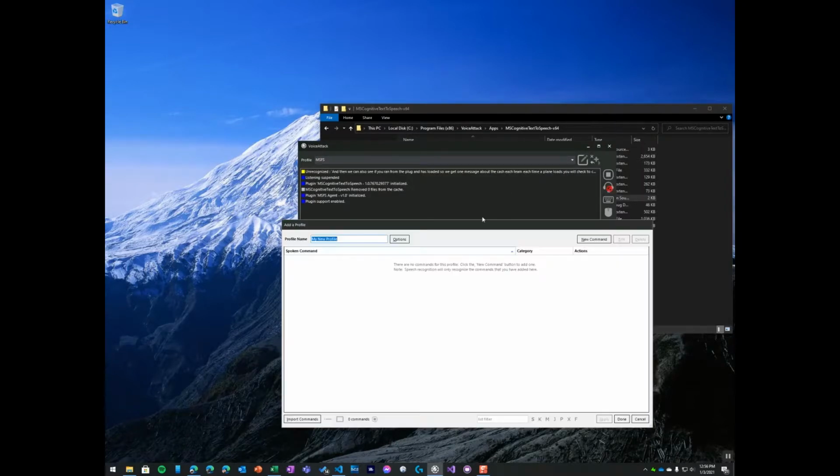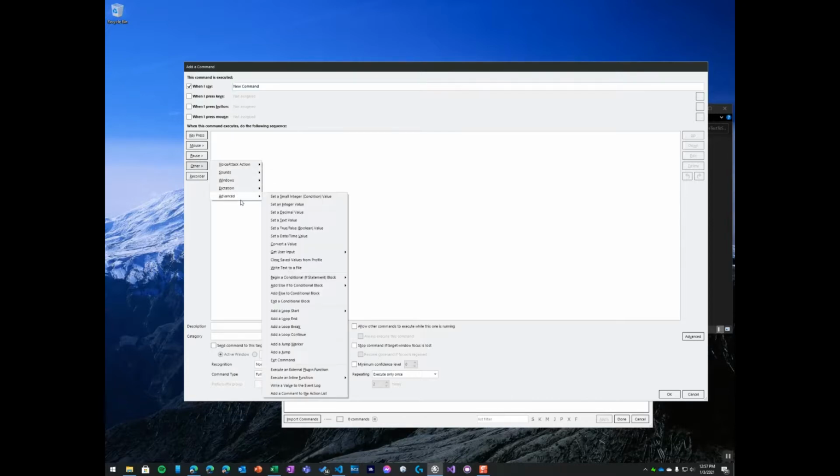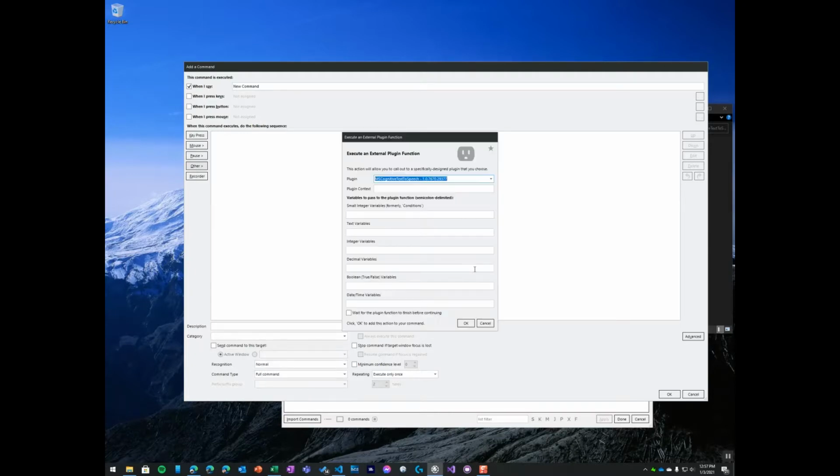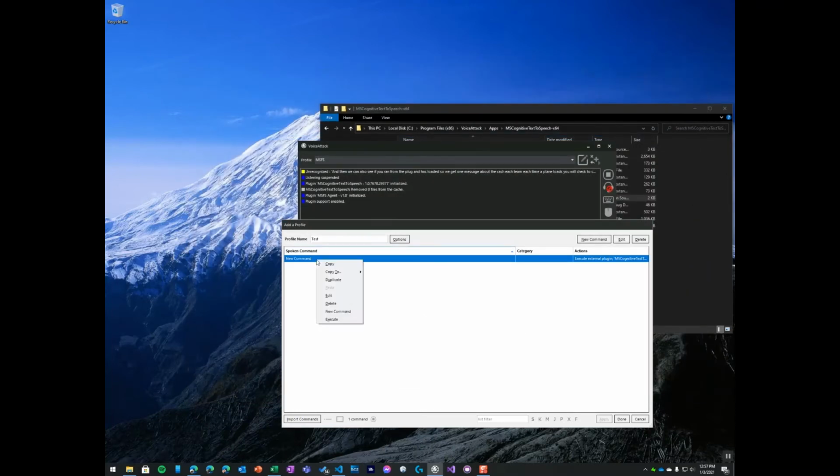So create a new profile. And we'll add a command. So to use the plugin, you're going to go under the Other menu, Advanced. Down at the bottom here is the Execute an External Plugin function. In this case, it already defaulted to the speech plugin, but you may have to select it from the list. And then we'll just type in what we want it to say. I always click the wait checkbox down here. If you have a lot of speech in the same command, sometimes the speech can overlap without that checked, so I always turn that on. We'll leave the rest defaulted, and then we'll just try it out.